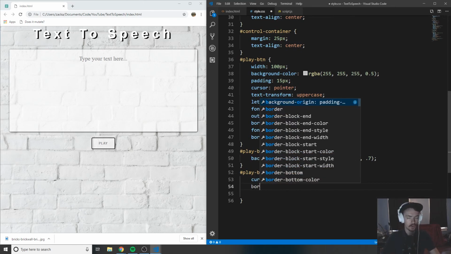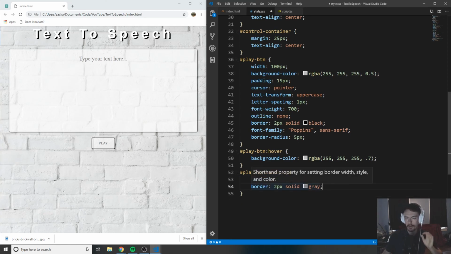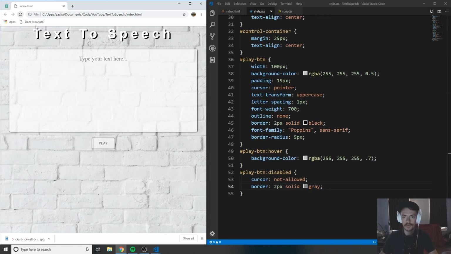And we're going to say border 2 pixels solid gray. Now, I just want to clarify, the reason why it's gray by default is because whenever a button is disabled, I think it automatically changes the color to gray. So when I refresh, oh, that looks like a much better, actually, one thing I want to do is I don't want the background color to change at all when we hover over it when it's disabled. There we go. Yeah, that's looking good.